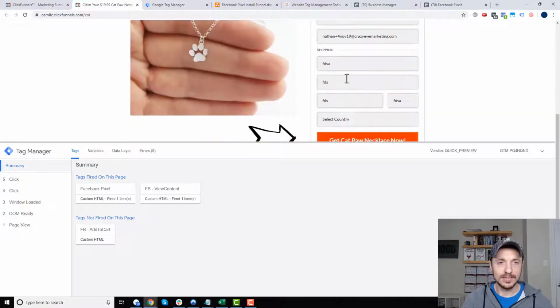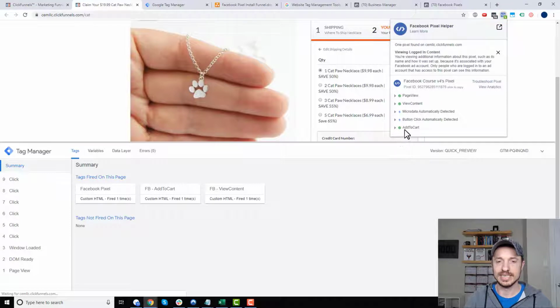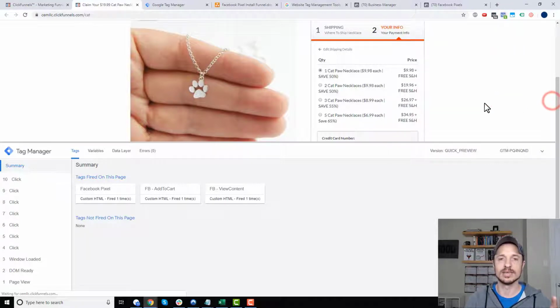So if I come up here and I fill out this form and I click this button here, we see, boom, just like that, that add to cart event moved up to tags fired on page. Also, if you caught it, you might need to rewind 10 seconds or whatever, this changed too. We see now that the add to cart event has been fired as well. So awesome, that worked. Very, very cool stuff.